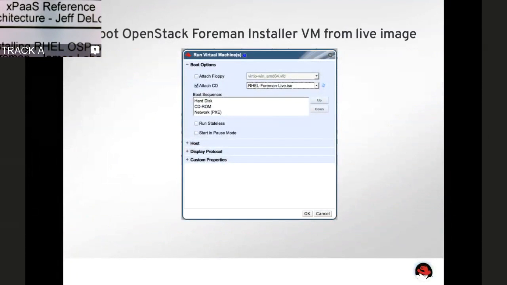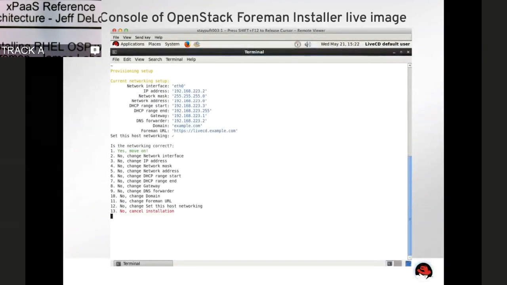So when you boot the OpenStack Foreman installer VM from a live image, you literally just attach the CD, drop an ISO onto it, and away you go. So this is a console of the OpenStack Foreman installer live image. I've now booted off the ISO image, and when I get to the console, I open it up here, and this is what I'm going to see.